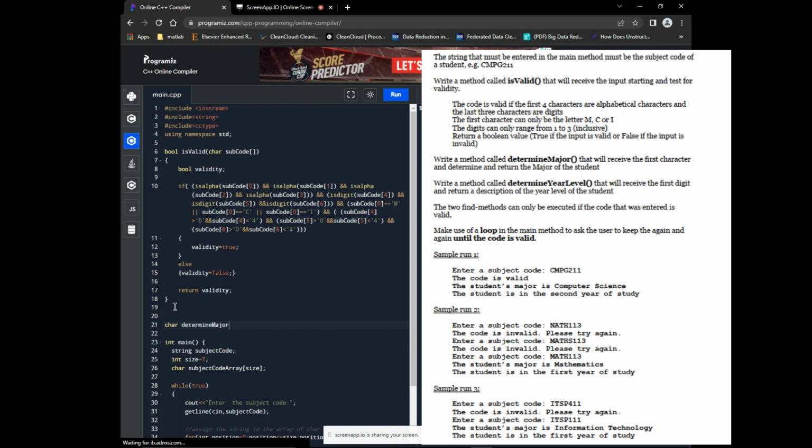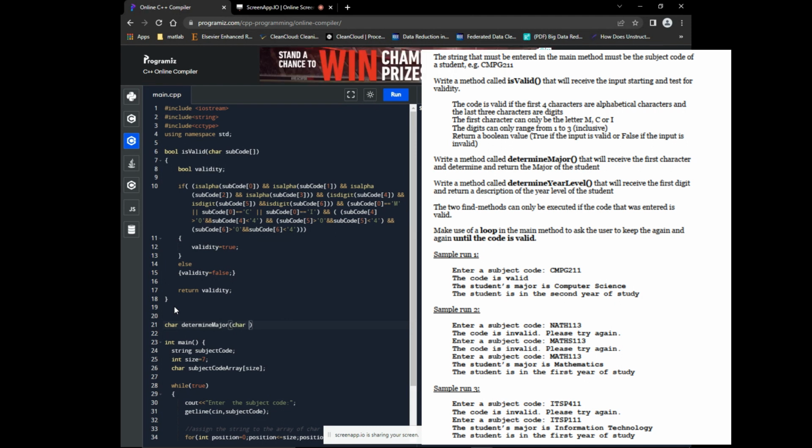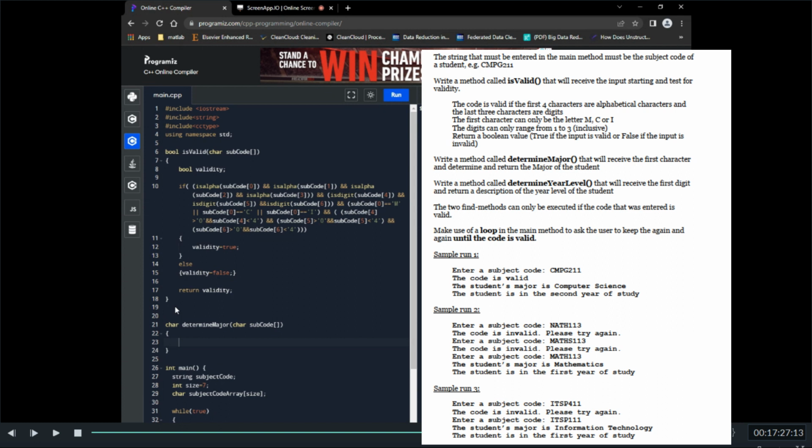Let's determine the major firstly. We are told that the determineMajor function will receive the first character and determine and return the major of the student. What this simply means is the function is passed the first character of the subject code. Then it will use it to determine the major of the student. It returns a string which is the result, whether computer science, maths, or IS. So it's a string data type.